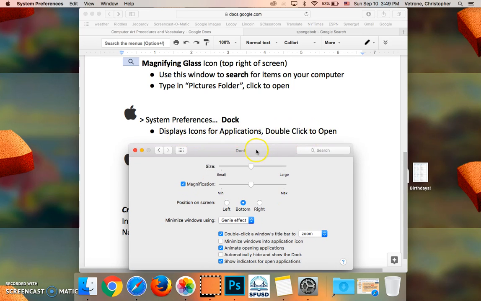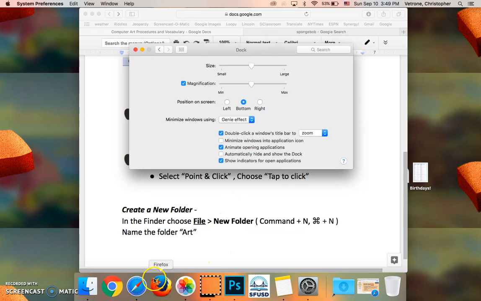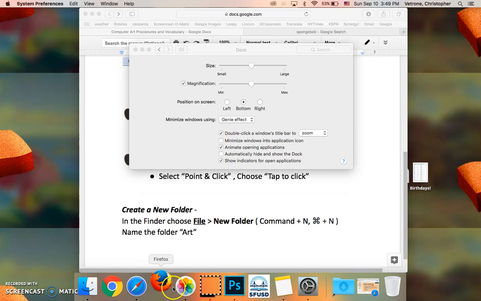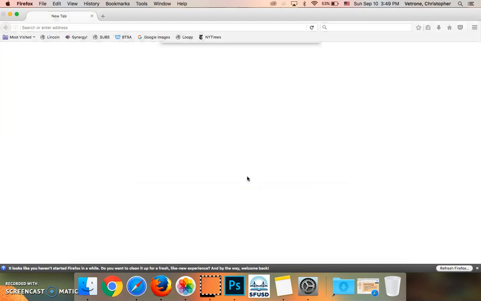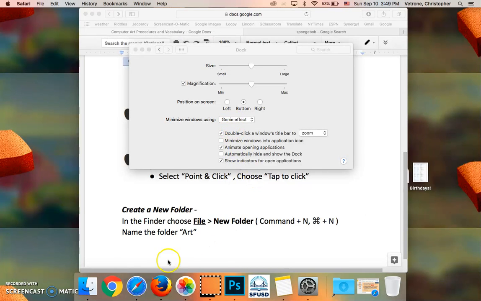Double click to open. Okay, so if I go down here and I want to open Firefox, I can just double click. It'll start bouncing, and then Firefox will open. I don't want to do that right now, but that's what it's for.